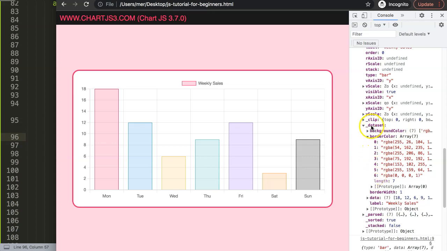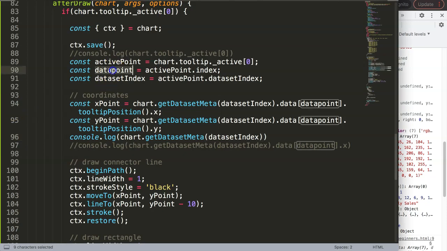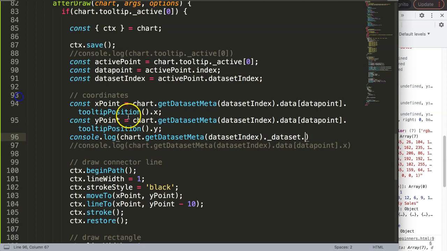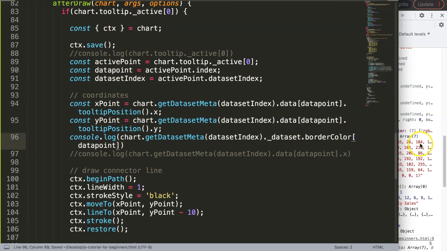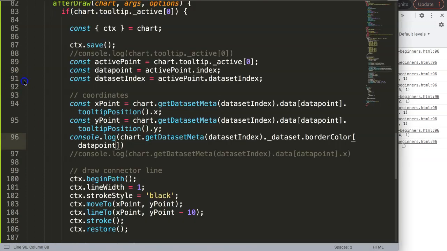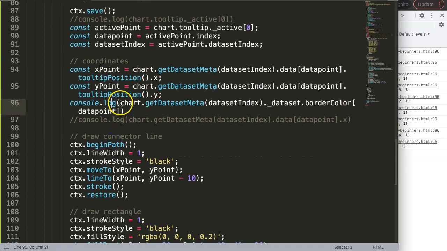So I need to go from dataset, underscore dataset to be specific. And then I'm going to go here to border color. Then we have to indicate which index position we want. Luckily we have that based on the data point here. So we can say here dot dataset and then dot, let's grab here the border color. And then the border color here will be based on the index data point. Save that. If I refresh now and go, there we are. We get now all these colors here. So this color we can use now.